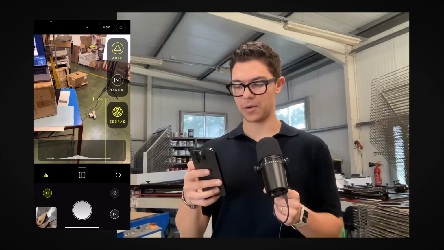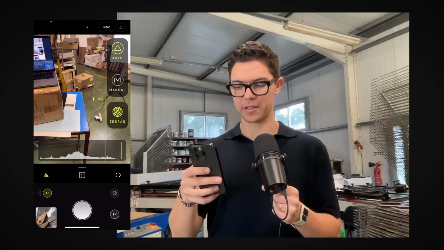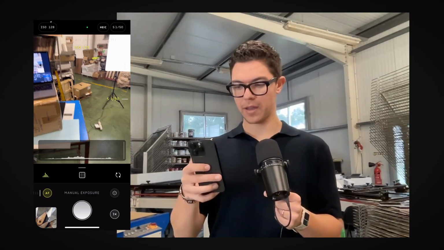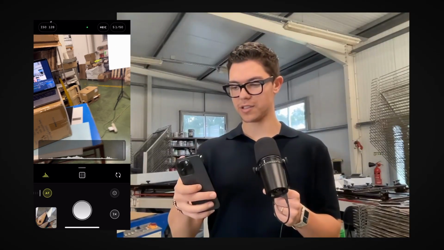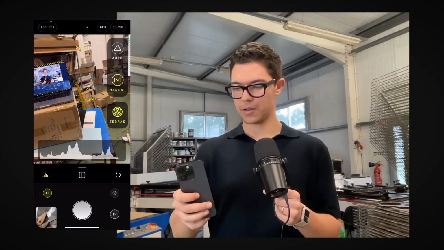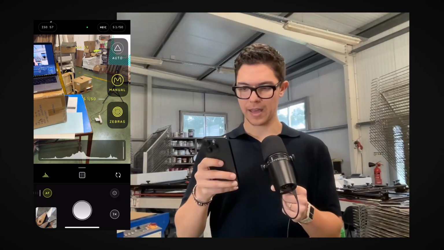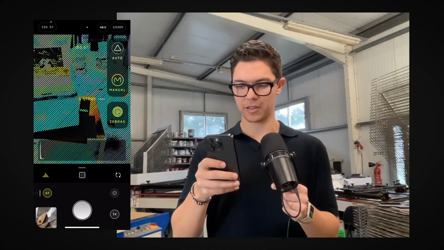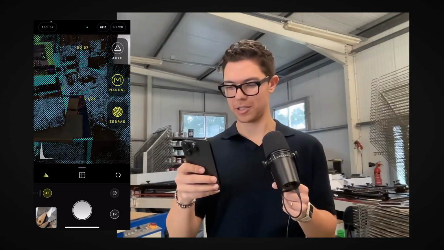So for example, now everything is in auto, and you can see on the histogram where the 0 is. But if I change to manual, you'll see that on top I have an ISO horizontal slider. So I can change the ISO here very easily. And vertically, I can change the shutter speed. This is how fast or slow the camera actually captures the image.